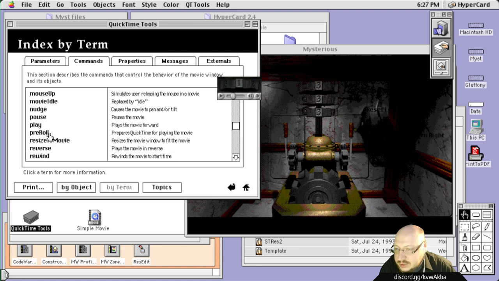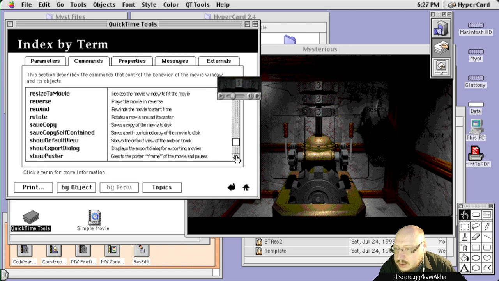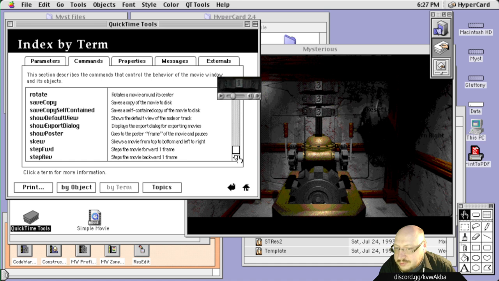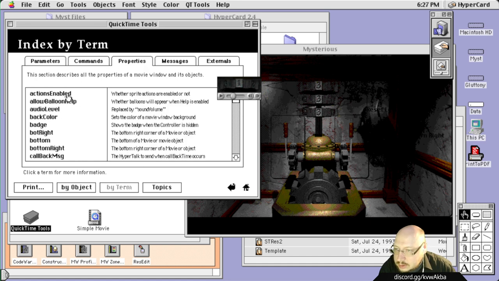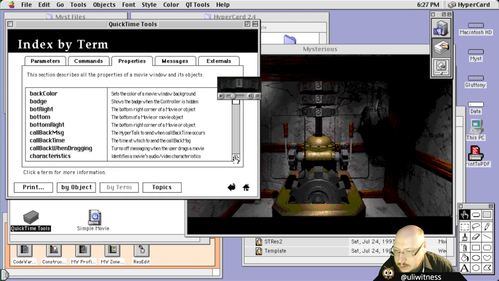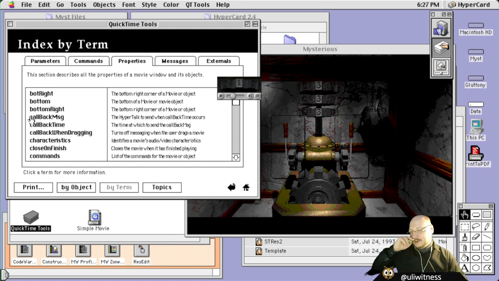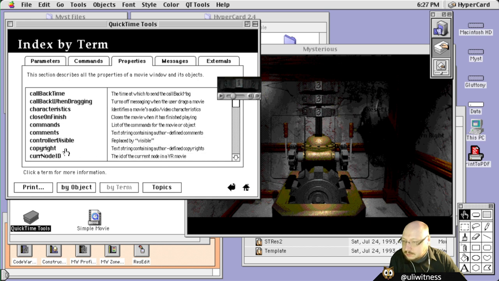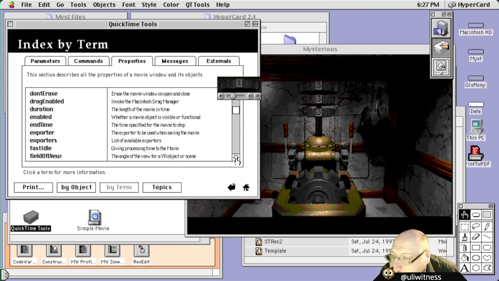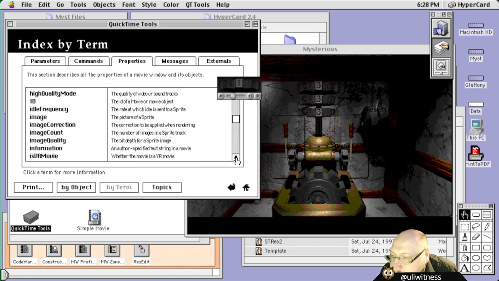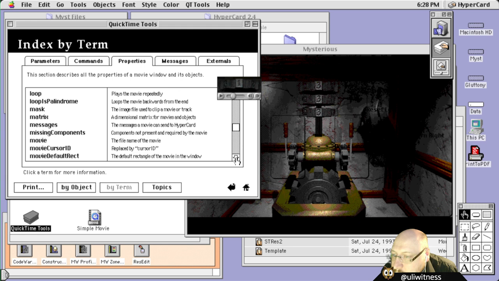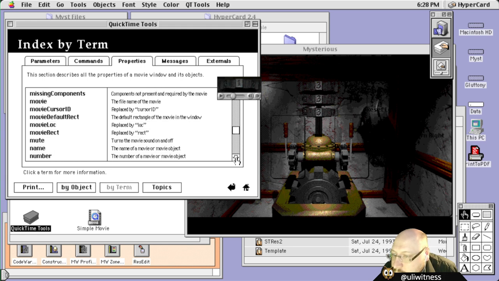So for example, the pre-roll message is in there. Reverse, rewind, step forward, step reverse, and here properties. So you can actually tell it to send a message to the current card when it hits a certain playback position. And so I think there is end time. That's probably something like current time or so. And you can even say which cursor it should have when you're over this window.